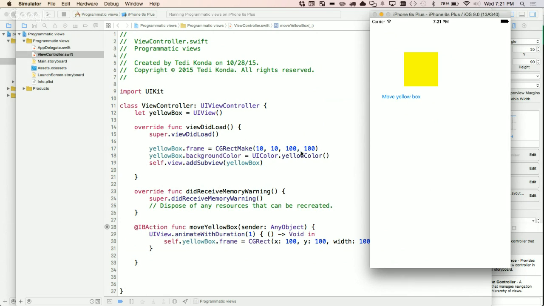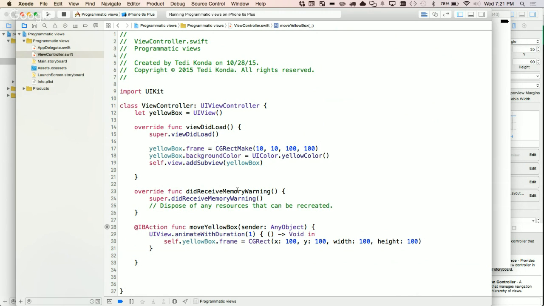Everybody got the box moving? It changed the height too, to kind of evolve. Kind of interesting how it gives us some free animation.